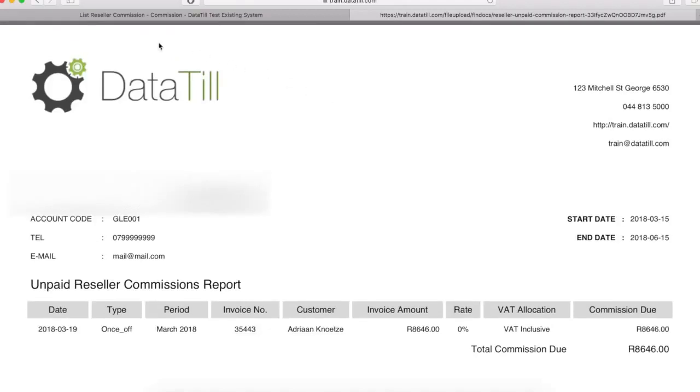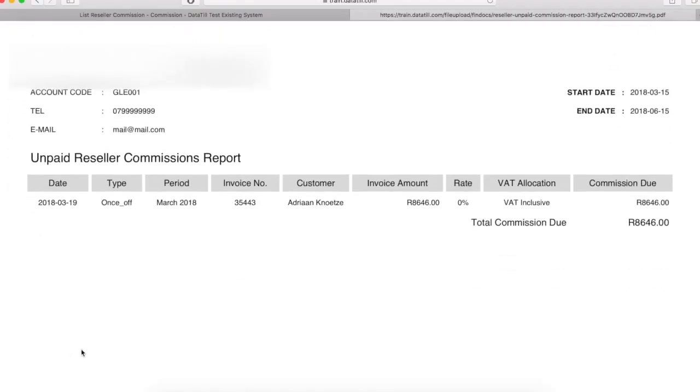Remember that this unpaid commissions report does not count as a valid tax invoice. If you would like to be paid, you would still need to send a valid tax invoice to your internet service provider.